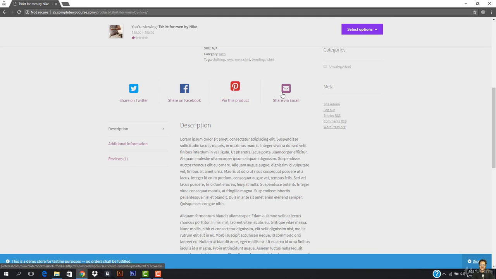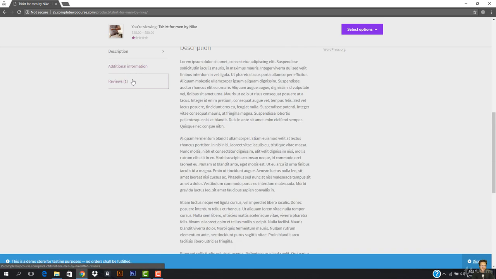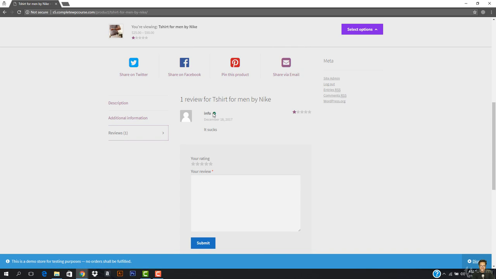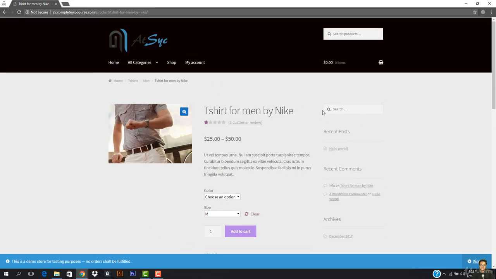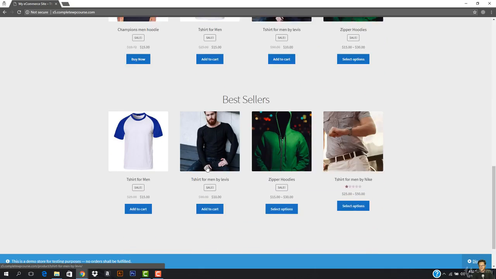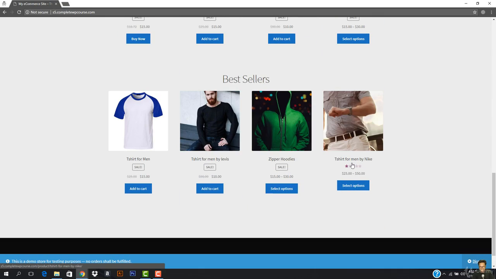Since we have added the plugin for share buttons, that is why it is showing share on Facebook, share on Pinterest, and share via email. You can see this is coming right here, and this review should be applied here. You can see this says that I am the verified owner, so this is also giving the label. Everything is totally up and running. If I go to my website, you can see that I have also purchased a product, and this is the review that is coming here as well.